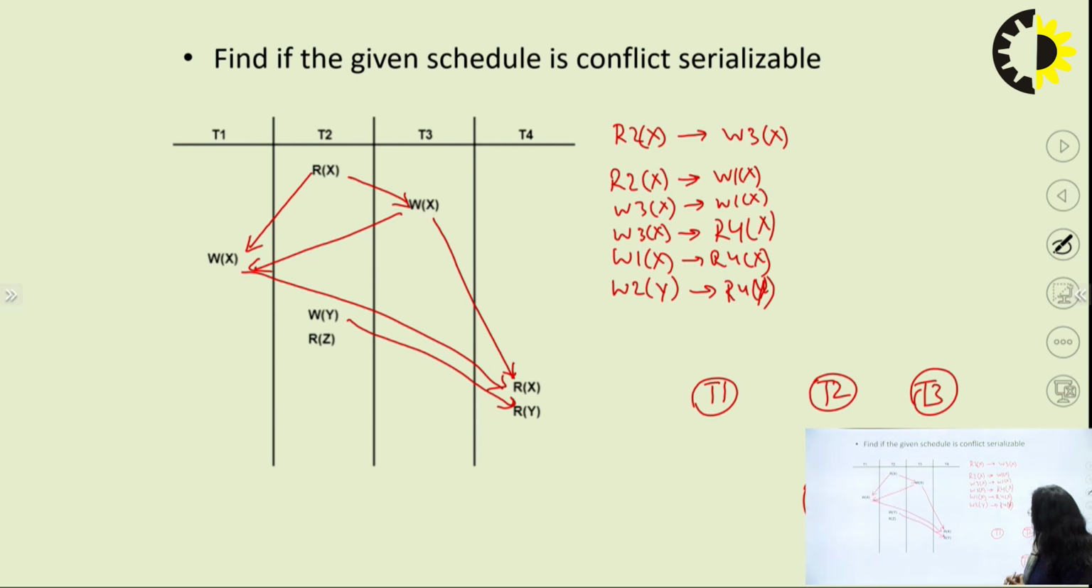So we'll check, is there any edge R2 to W3? So T2 to T3 there is an edge, T2 to T1 there is an edge, T3 to T1 there is an edge. Now T3 to T4 there is an edge, T1 to T4 there is an edge, T2 to T4 there is an edge. So this we have drawn.